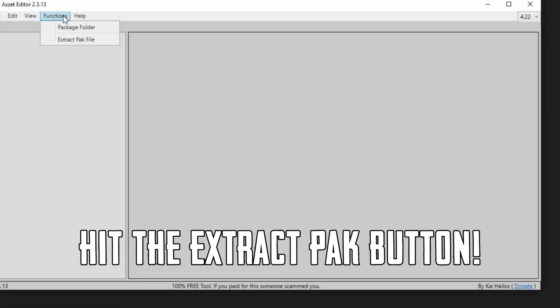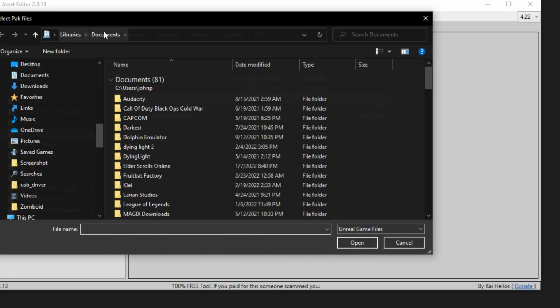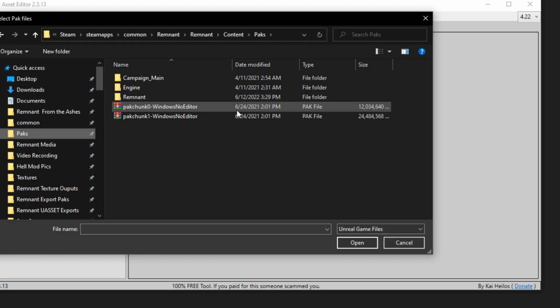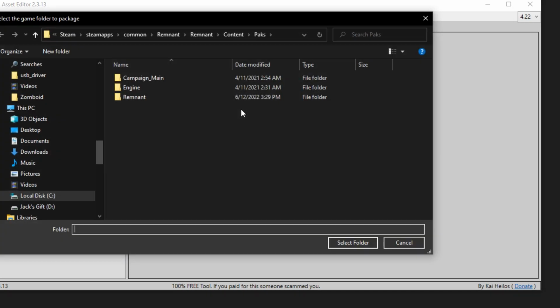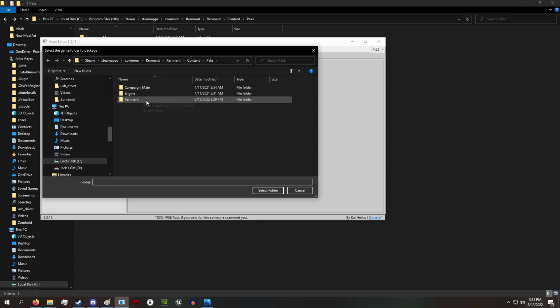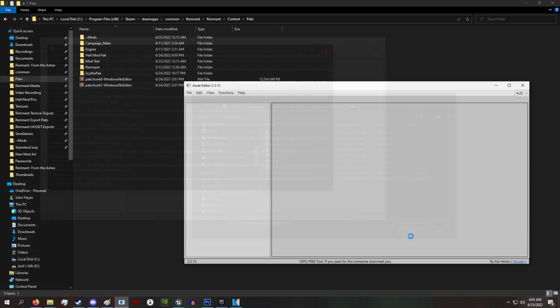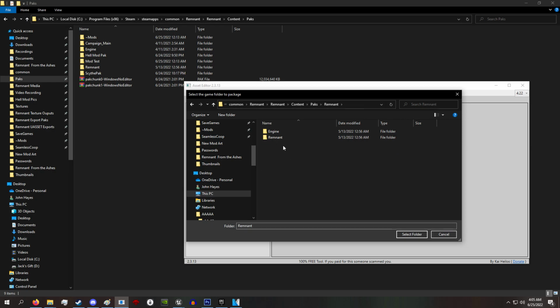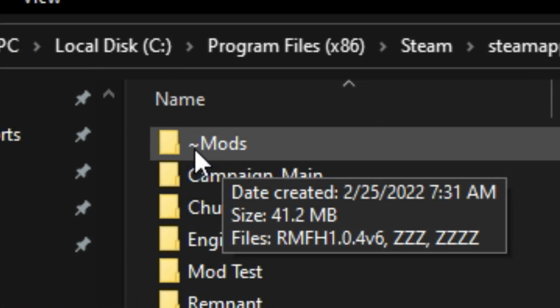Open up the Asset Editor and navigate to the Packs folder. Select the pack that has a zero in its name. Extract it to the Remnant folder we just made. It will take some time. It's extracting about half the assets from the base game. Once it's finished, extract the pack with the one in its name into the Content folder within the Remnant folder. Make sure to create this folder in your packs directory if you haven't already.